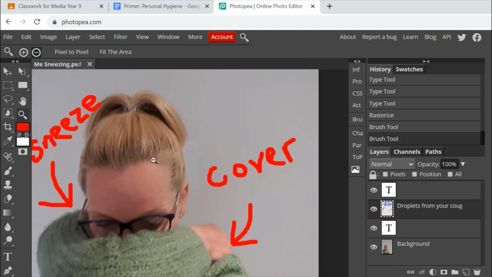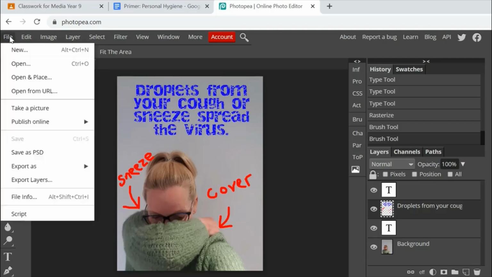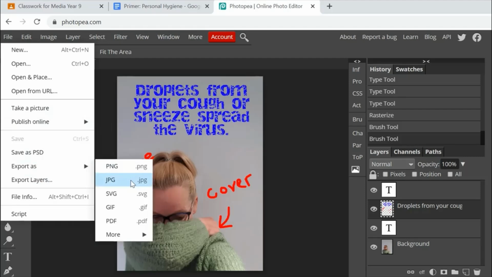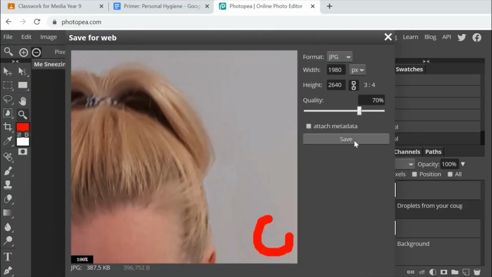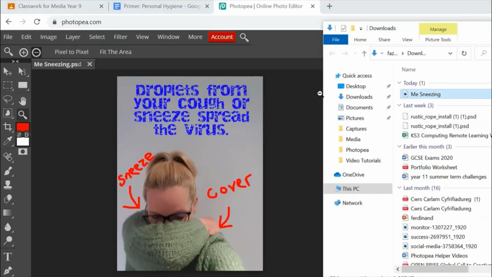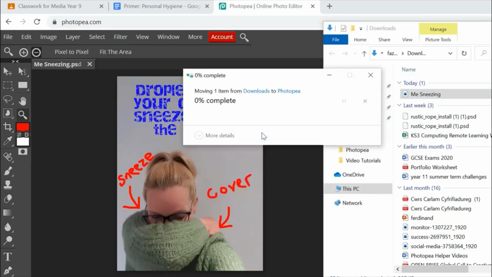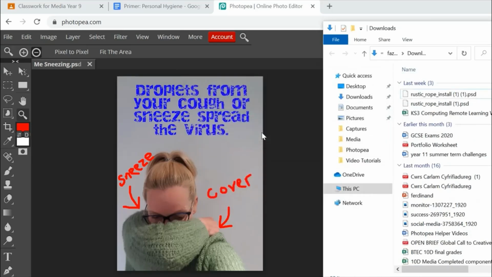Right. Zoom out. Let's see. Droplets from your cough or sneeze spread the virus. Sneeze. Cover. I'm happy with that. Okay, that's my finished poster done. I am now going to export as a JPEG. Okay, I'm going to just click save. I'm going to save that somewhere sensible so I can find it again. I'm going to put it in my... yes, replace file. Don't know why it's saying that. Must have done something similar before.